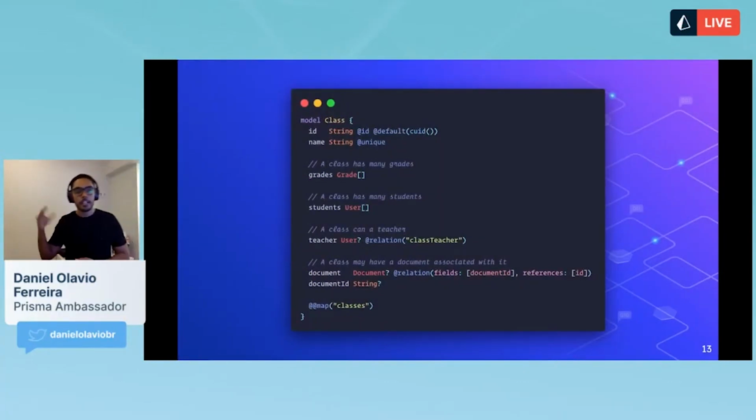Again, boilerplate: the ID, the name of the class, and our relation with grades, same as we had in the user model. So we have grade with the square brackets, and student is going to be a relation with user with square brackets. And then we have the teacher, that's a user with a question mark, because a class may or may not have a teacher. And again, we're using the @relation because we are making two separate relations with the user table, as I talked about previously. That's why we have to give it a name. So here we're referencing the class teacher as we did in the user model.